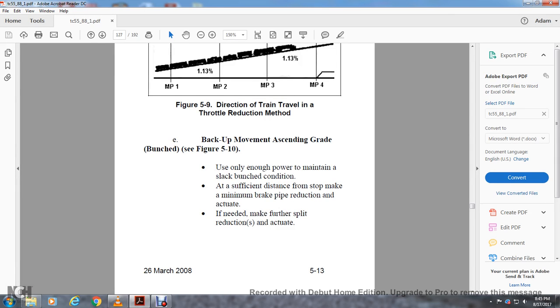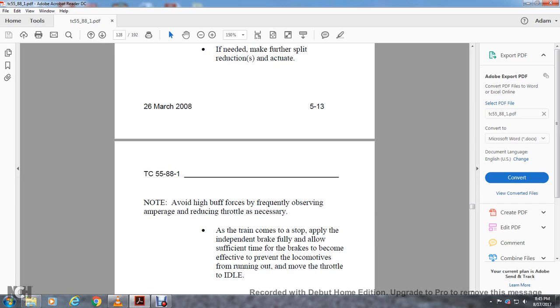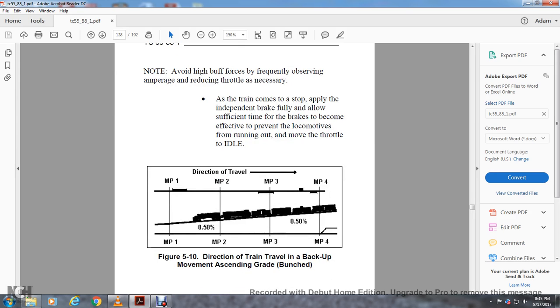Alright, back up ascending grade bunch, see Figure 5.10. While maintaining the slack bunch condition, at a sufficient distance from the stop, make the minimum brake pipe reduction and actuate. If needed, make further split reductions and actuate. Avoid high buffing forces, frequently observing the amperage, reducing throttle as necessary. If the train comes to a stop, apply the independent brake valve fully. Allow sufficient time for the brakes to become effective to prevent the locomotive from running out, and move the throttle to idle. This shows the direction of travel and back up movement ascending grade.